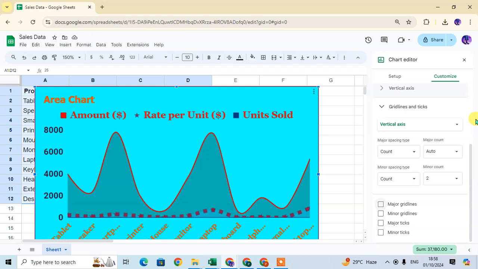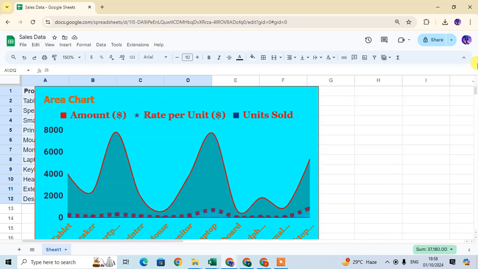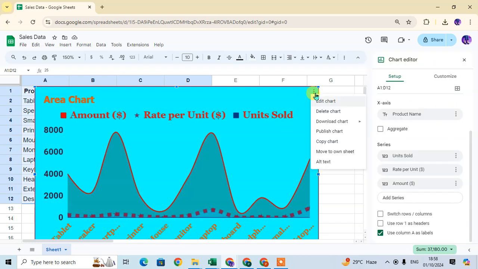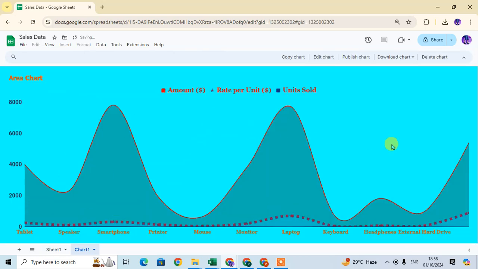Okay. So I just click on this three dot to edit. If you want to edit, you can click on it. If you close this, and if you want to edit again, just click on this three dot and click on the edit chart option. If you want to delete the chart, you can delete it. If you want to publish the chart, you can publish it. Okay, so move to own chart, and you can see here the full Google Sheet showing your area chart.